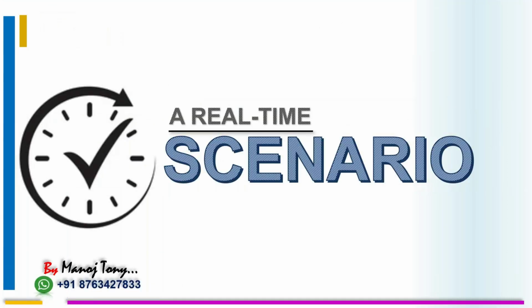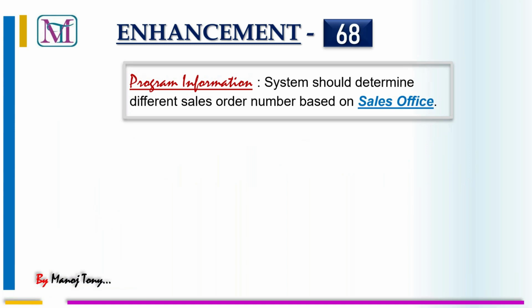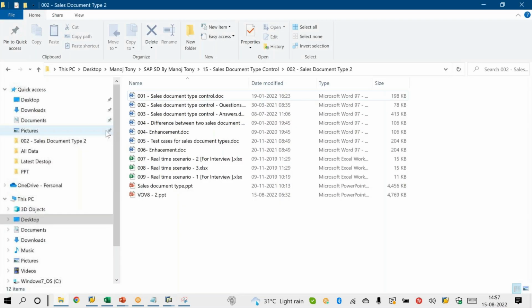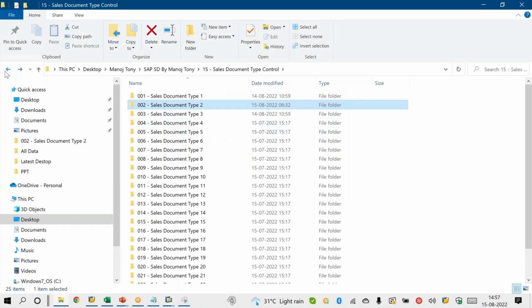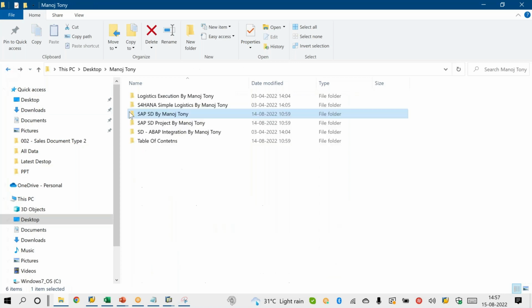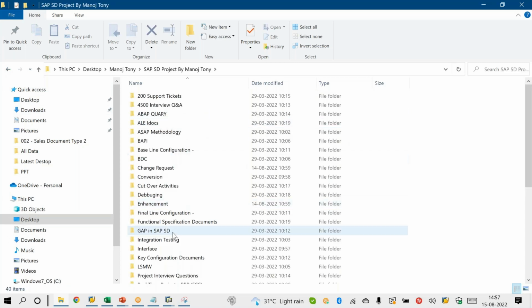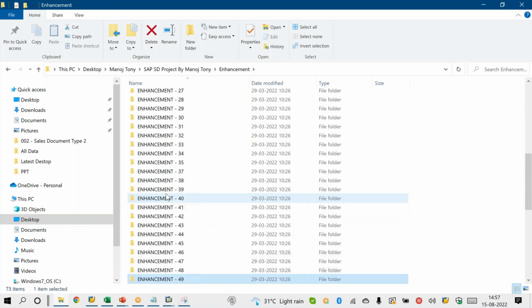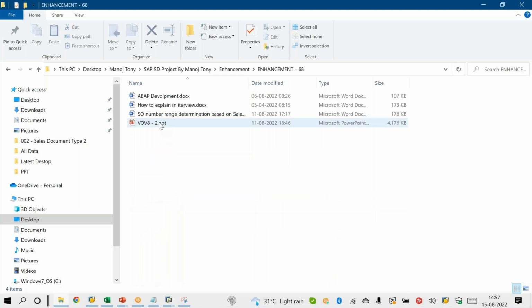Then this is a very important scenario. This is related to enhancement. We have done the enhancement. So first we have to understand enhancement number 68. In the project, go to enhancement. So what is enhancement number 68?